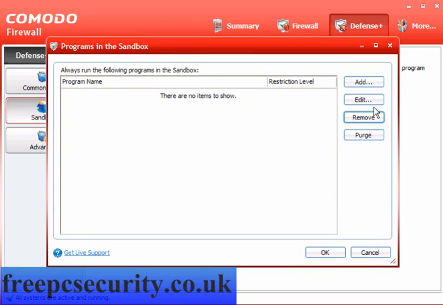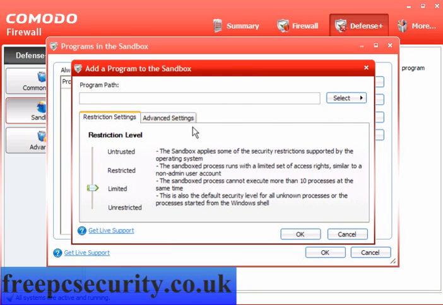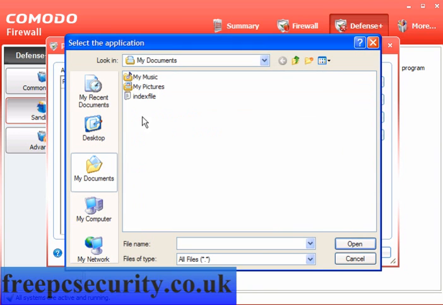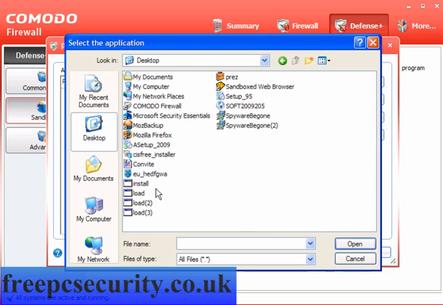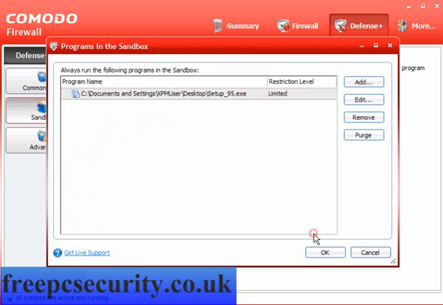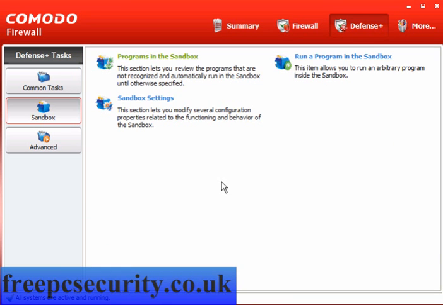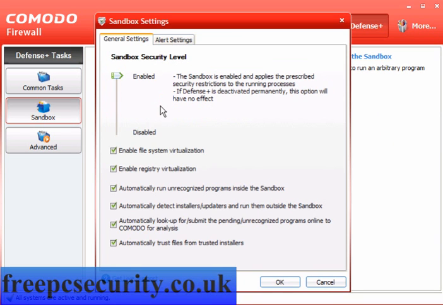In the sandbox, there's nothing to show there at the moment, but you can add programs to the sandbox. And you can run them untrusted, restricted, limited, or unrestricted. You can run it by selecting Browse, go through, and I'll put Setup 95 in the sandbox. So when I go to run that program, it will be sandboxed.